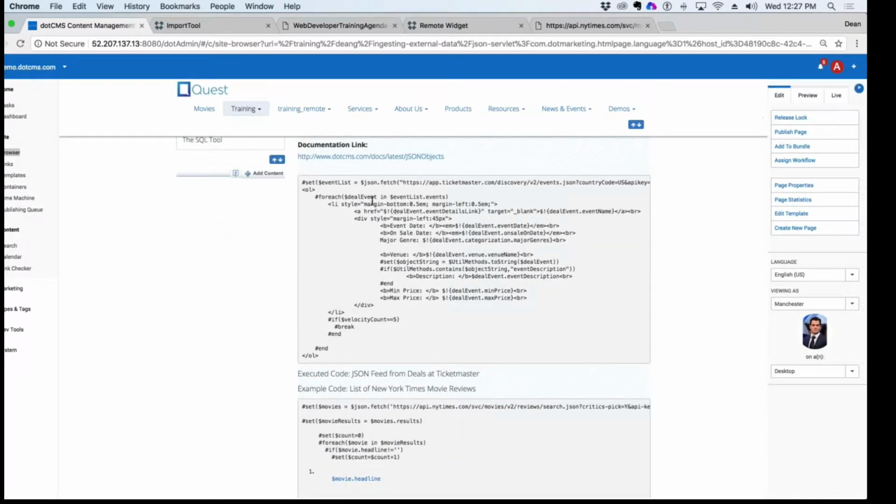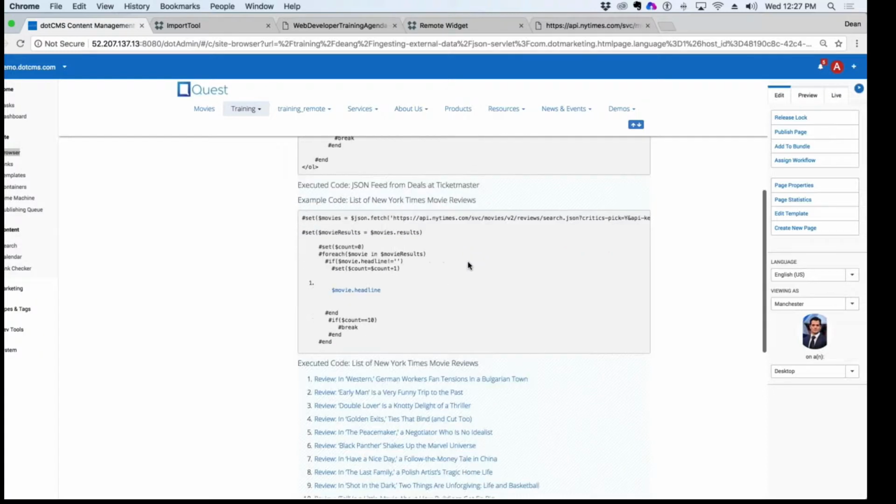So what am I doing here? So skip to this bottom one. Just doing set movies equals JSON.fetch and feeding it that URL. That's the JSON tool, JSON.fetch. And then I'm setting movie results to be movies.results so that I can get at the results from their JSON feed. Okay, and now I'm iterating over only the results.